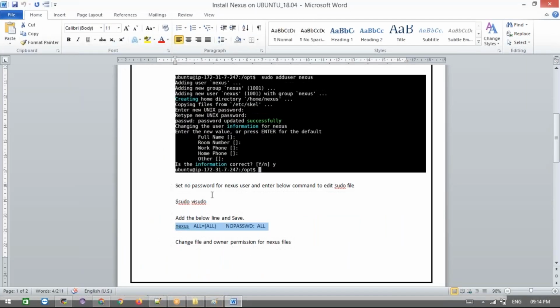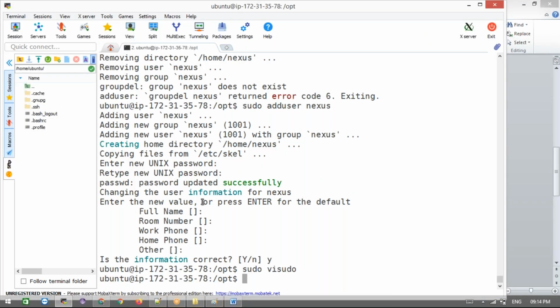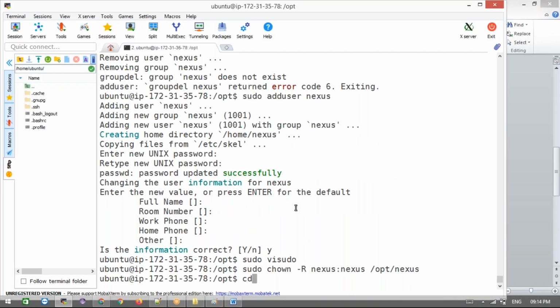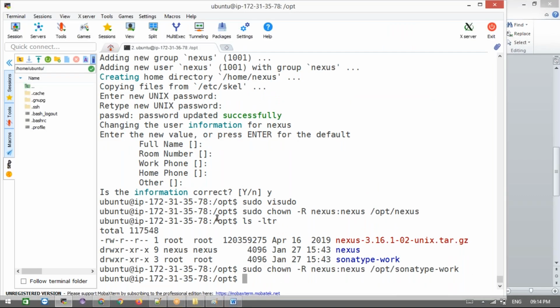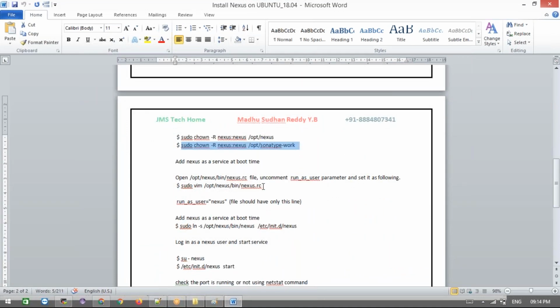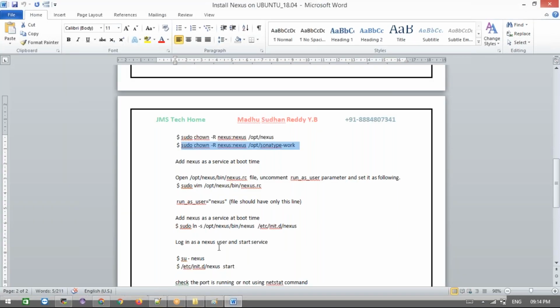Okay, save the file. The next, give the permission for this nexus folder to the nexus user. Then give this permission also. Let's see what things are in this folder. ls -ltr shows nexus and sonatype-work. First I will give the nexus permission, and if you want you can give sonatype also. Now we are going to do this for these two folders for nexus as a user. Earlier the root user owned these two folders, and now we are changing this permission to the nexus user.